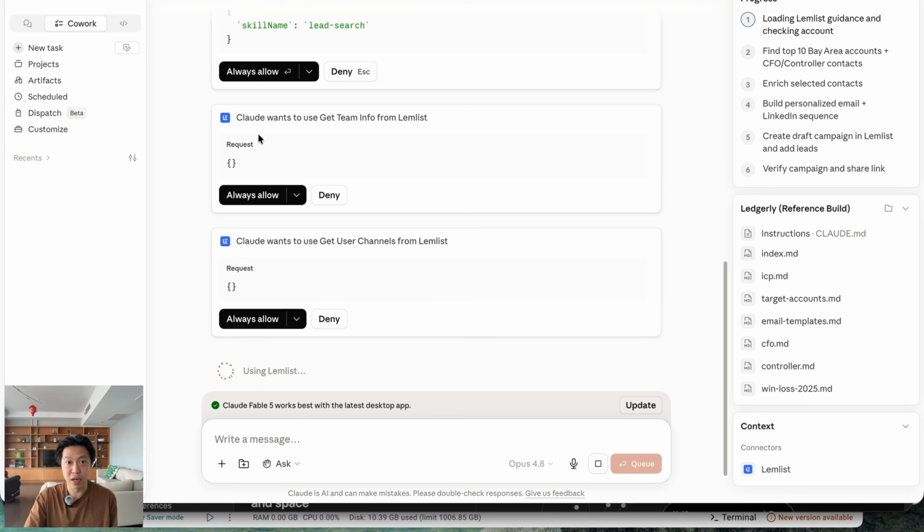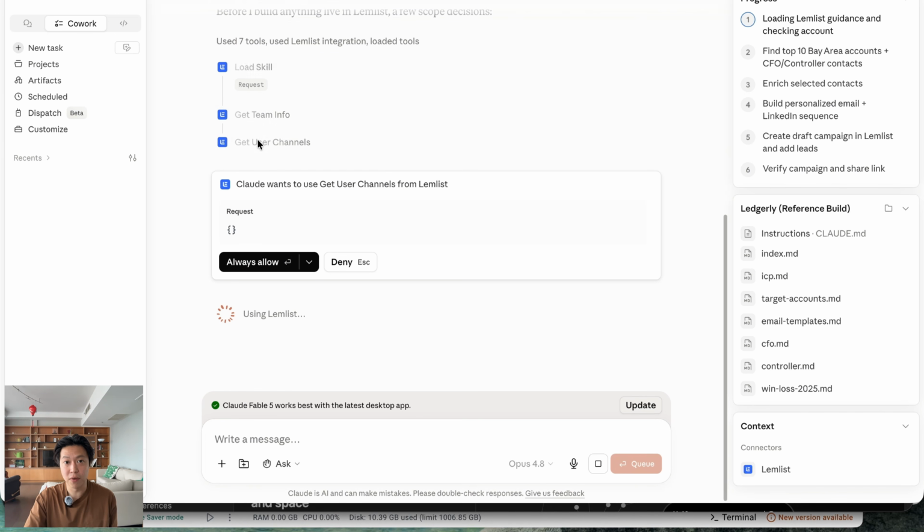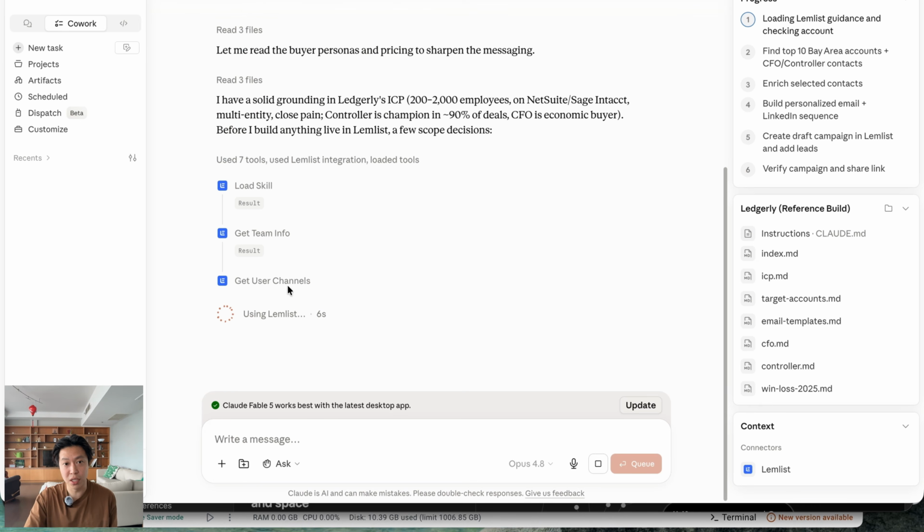And again, I'm glad I'm coming back to this because it's asking me for a bunch of permissions on Lemlist to do certain tasks on Lemlist. So I'm just going to click Always Allow. The first time you use any other third-party tools, typically it's going to wait for your permission to allow certain actions to be done with that tool.